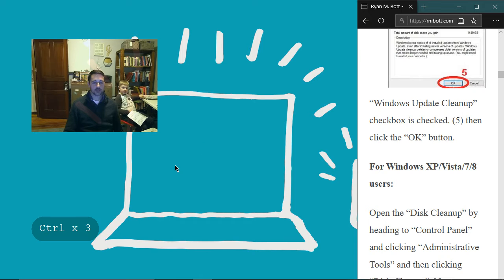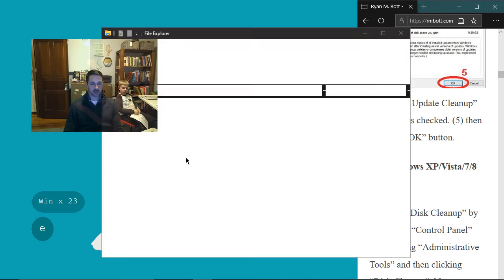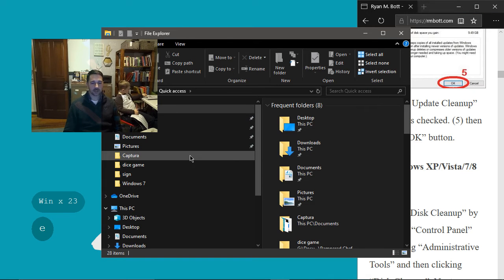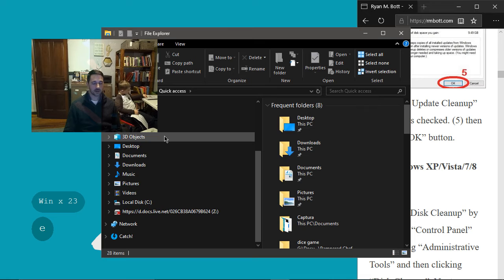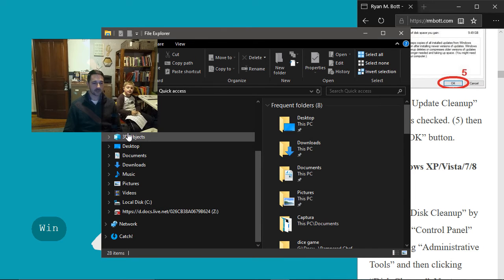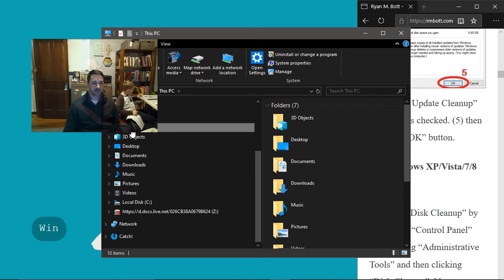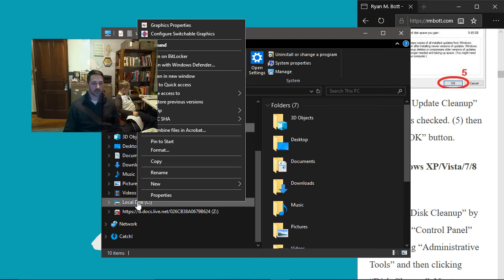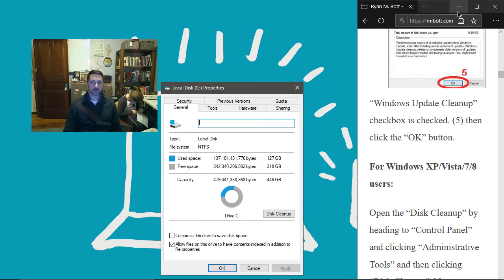Another way to get to disk cleanup is to hold down the Windows key and press E. That will get you into File Explorer. Once there, you want to right click on your hard drive. It's usually called the C drive. It might be down inside of This PC, or sometimes it's called My Computer. Find the C drive, right click it, and then go to Properties. That'll open this window, and there's a button right in there for disk cleanup too. That's another way to get there.